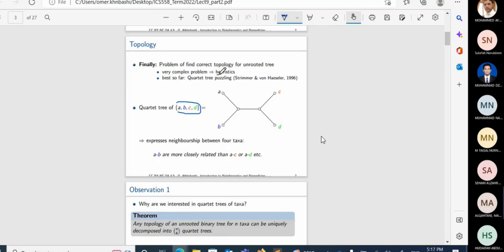We can use a heuristic approach, or we can use Quartet Tree puzzling. This is what we will talk about today. It is a simple and easy way to solve such a problem in the topology. Our aim is, if we are given A, B and C as taxa, to construct such a topology, but it should be the correct one, not the wrong one.